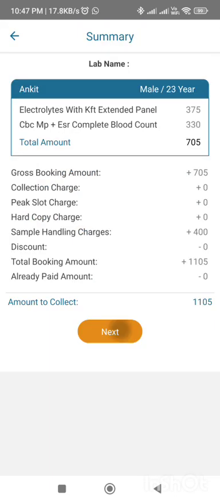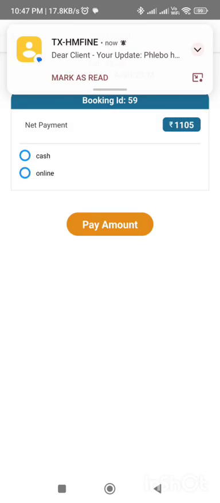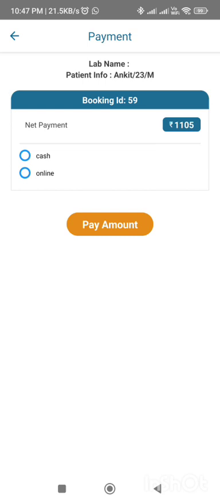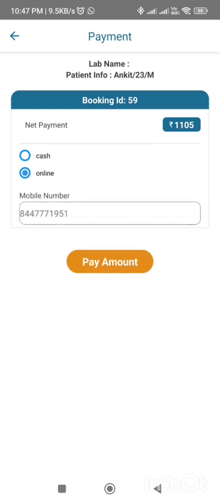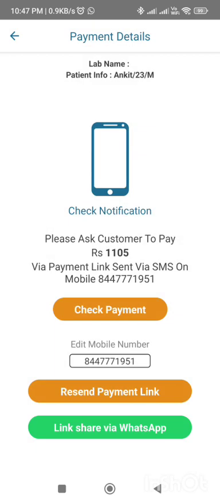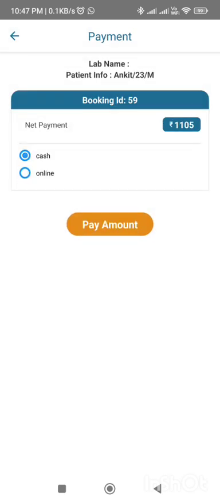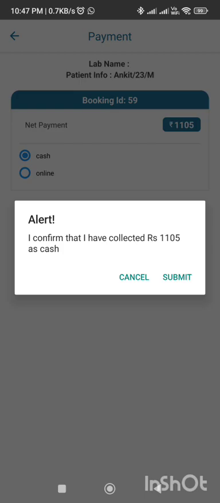Submit. Next. Now here two options are available, cash and online. If you click on online, then an SMS link will be shared with the patient's mobile number. Here the WhatsApp option is already there. You can share the link via WhatsApp, and based on that link the patient will make the online payment. And if you are going with cash, you just have to click on cash, pay amount, submit.